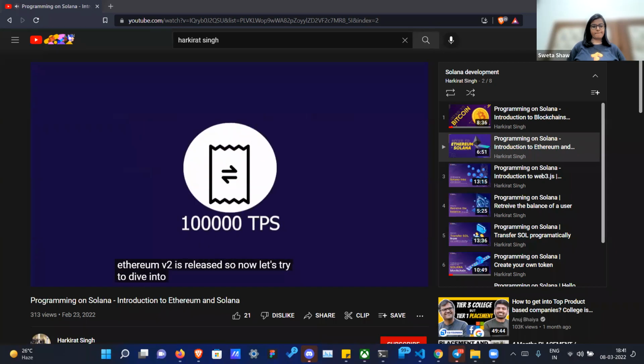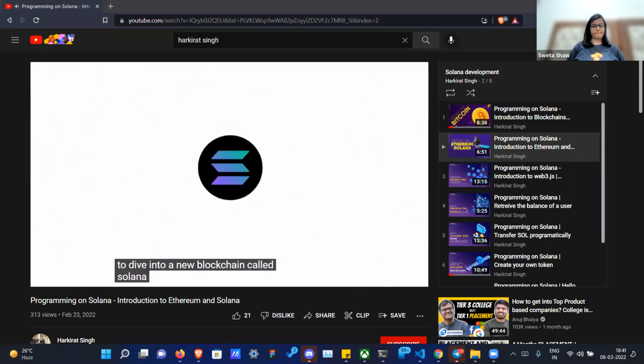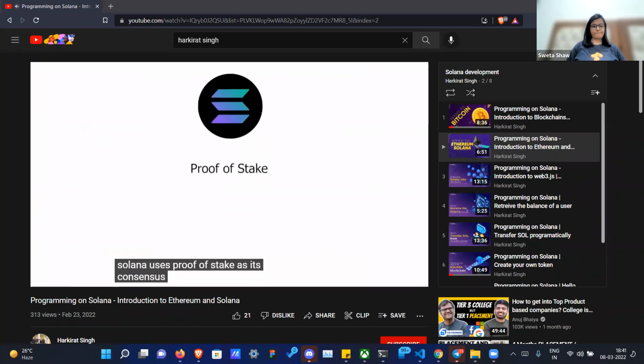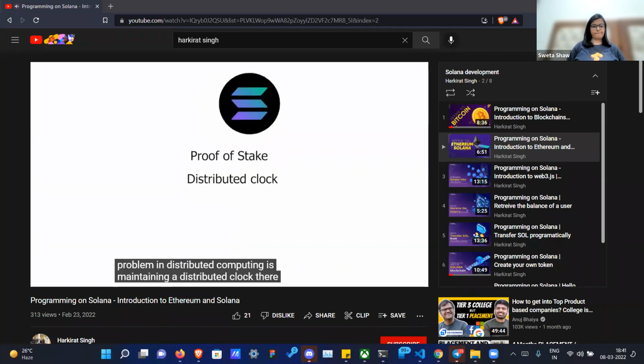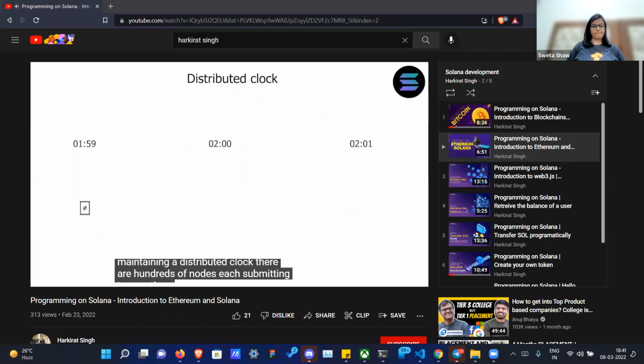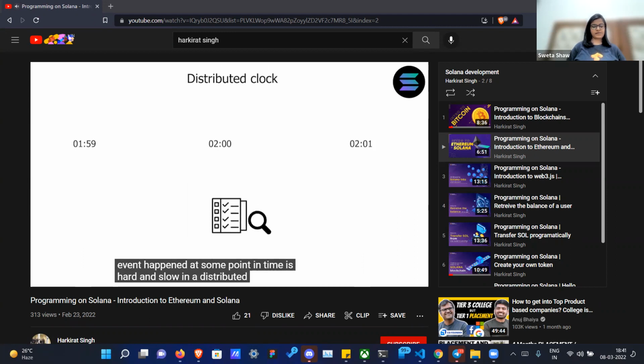So now let's try to dive into a new blockchain called Solana. Solana uses proof of stake as its consensus algorithm, but it has a few other optimizations to it, which makes it really, really fast. One of the biggest problems in distributed computing is maintaining a distributed clock. There are hundreds of nodes, each submitting transactions, and it becomes very hard and slow to synchronize these transactions across so many machines. The basic idea is that proving that an event happened at some point in time is hard and slow in a distributed world.